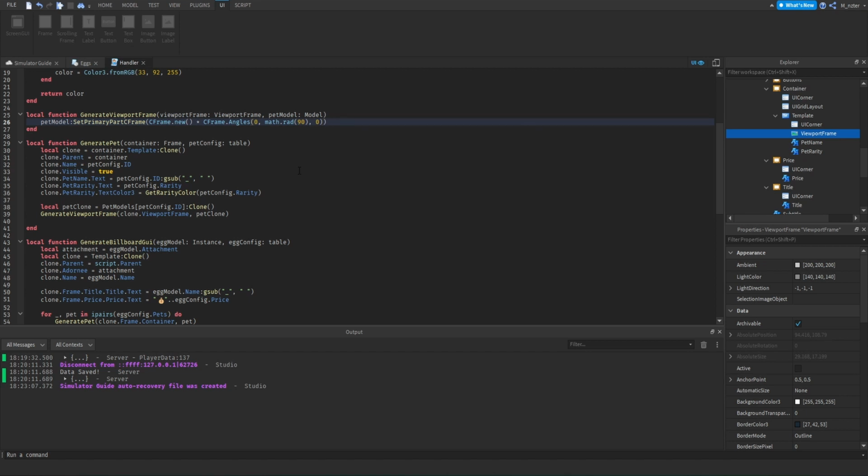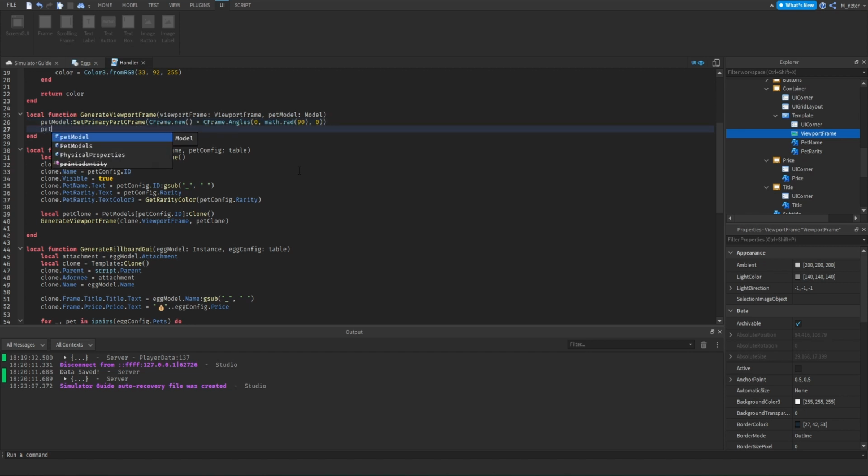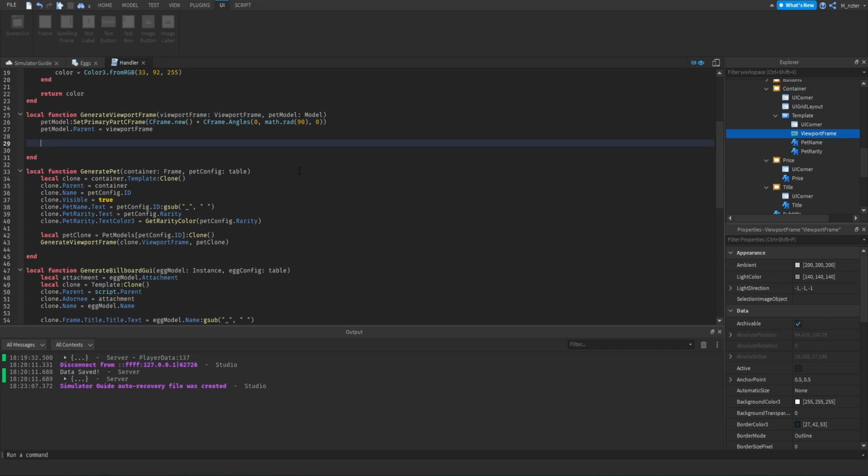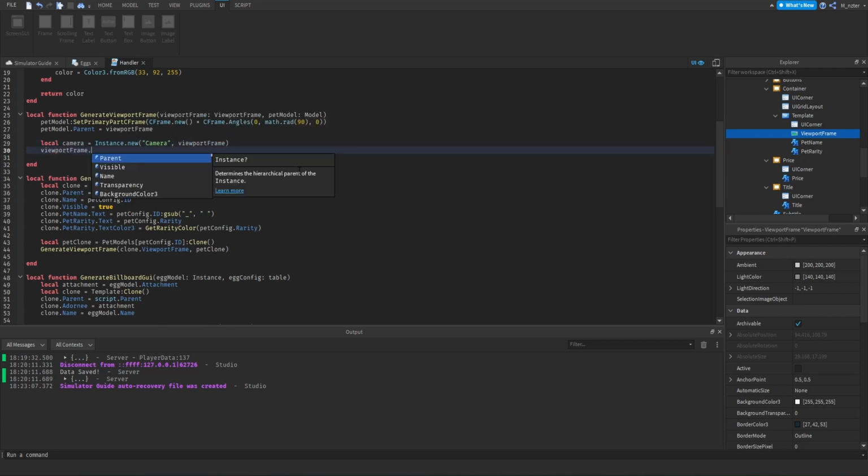Anyway, now that we set the CFrame of the primary part, the next thing that we need to do is parent the pet model. So we'll say petModel.Parent, and we're going to set that to the viewport frame. Then we need to create a camera for the viewport frame. So we'll say local camera equals Instance.new, and we'll create the camera, and we're going to set the parent of the camera to the viewport frame. And then we want to set the viewport frame property called CurrentCamera to the camera that we just created.